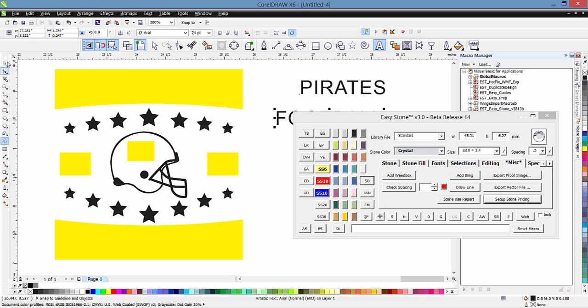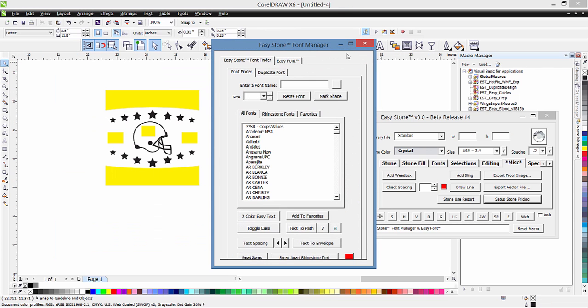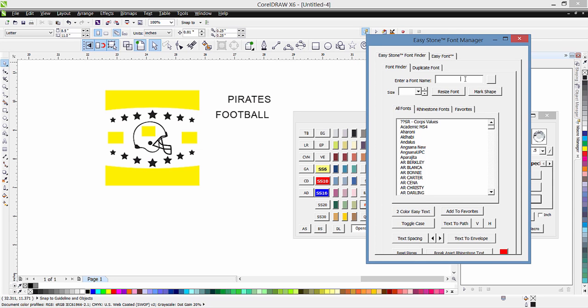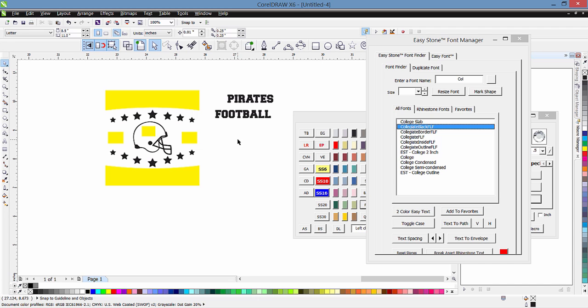And what I want to do now is change the font of these two. So we would come into our font manager here in EasyStone. This is nice because we can quickly find a particular font we want quite easily. And this is the Collegiate Black FLF.